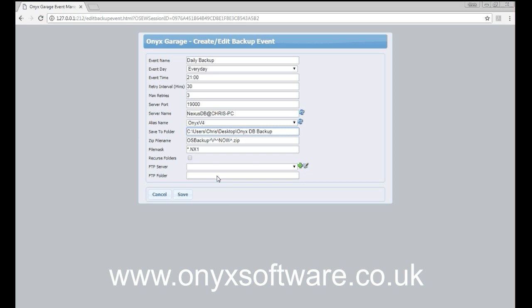We recommend that you leave the file name as the default, which will include the database version and the date and time the backup was created, and that is the event created. If we press save now, then the Event Manager would create a backup at 9 PM every evening and save the backup to the folder on our desktop.